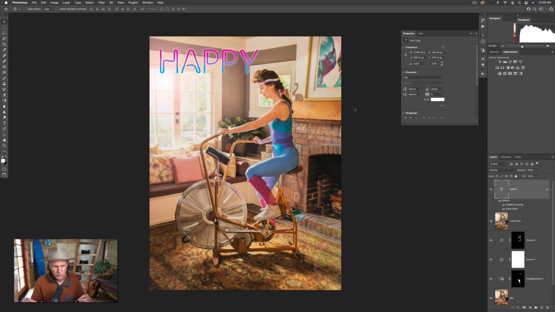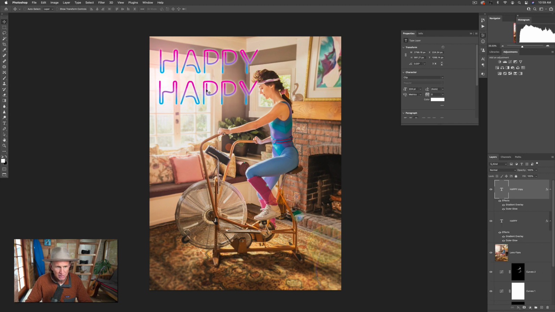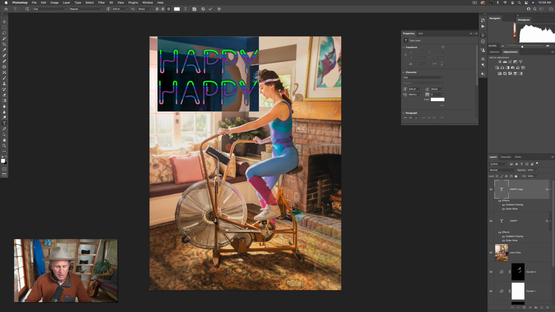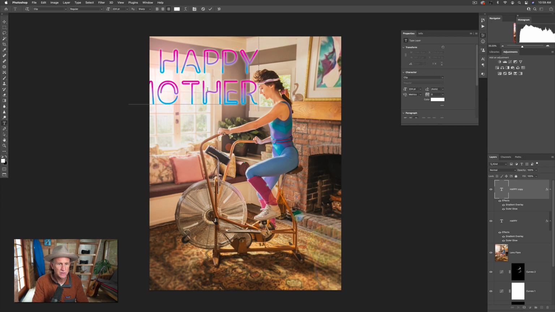Now we need 2 more words. How can we quickly get those? Here's the trick. With the Move tool, hold down the Option key on Mac, Alt on Windows, drag it down, then double click, and then type in the new letters. So Happy Mothers. Now it's too big. Command T on a Mac, Control T on Windows gives you access to free transform. And then I'm going to reposition this and put it right where I want it, and then press Enter or Return.